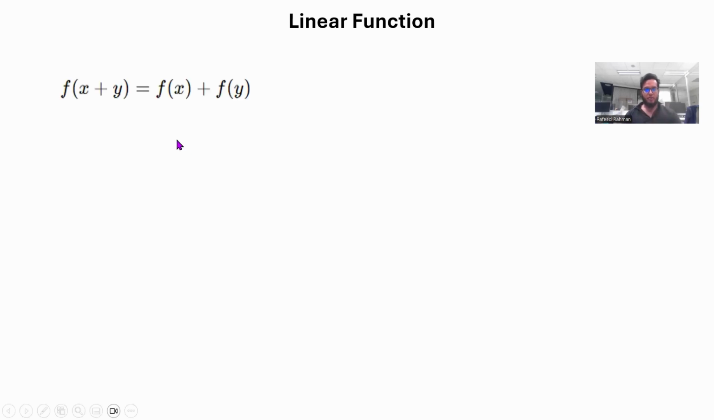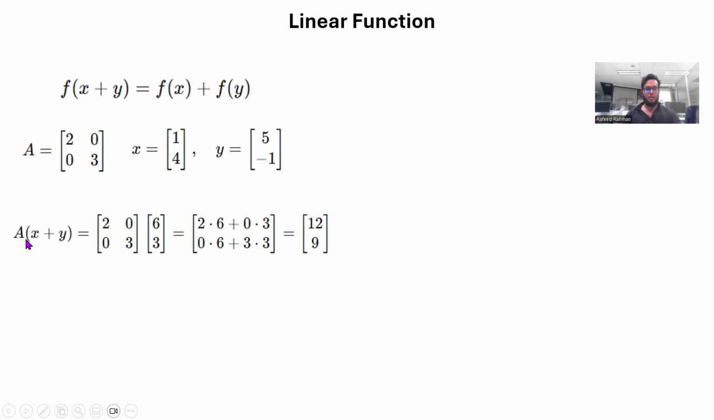The first property to be a linear function is, if you have a function f, f of x plus y is going to be equal to f of x individually plus f of y. This is the first property. So let's see if matrix multiplication actually follows this property. We have this matrix and we have these vectors x and y. If we apply A multiplied by x plus y, we are going to get something like this. We can also apply this individually to x and y and then add them up. We are going to get the exact same thing. So the first property is done.